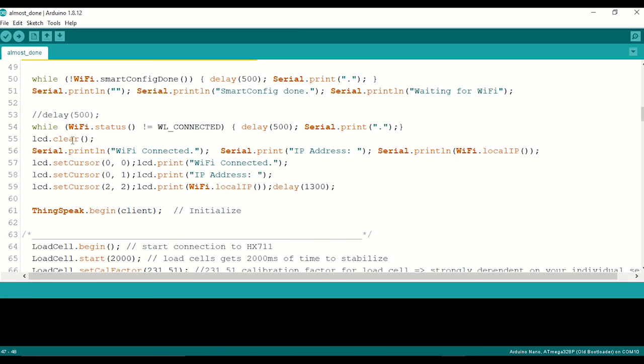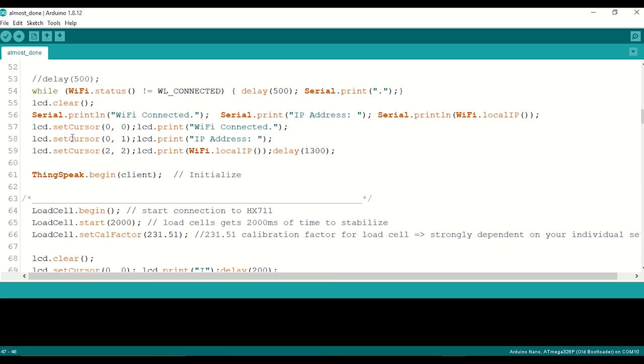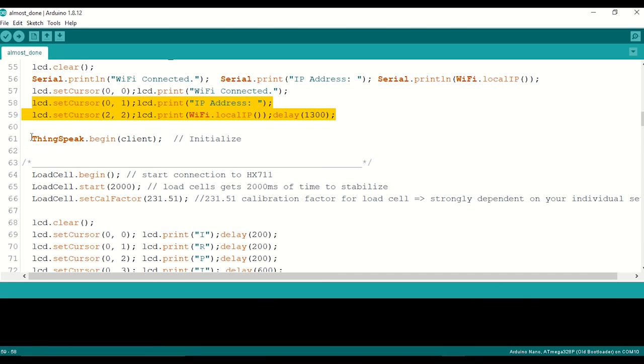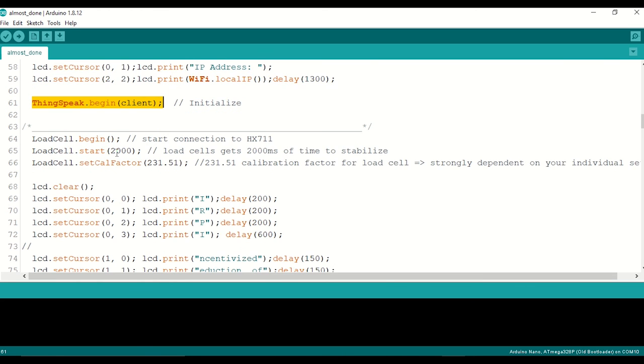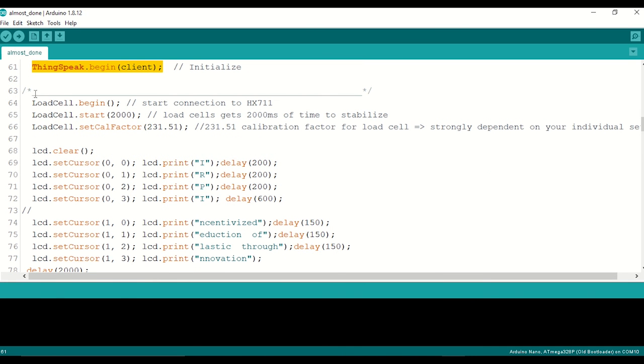After the module is connected to the Wi-Fi network, it will print the IP address on the LCD screen. After that, the ThingSpeak library will start. And then the load cell library, basically the HX711 library, will also start.